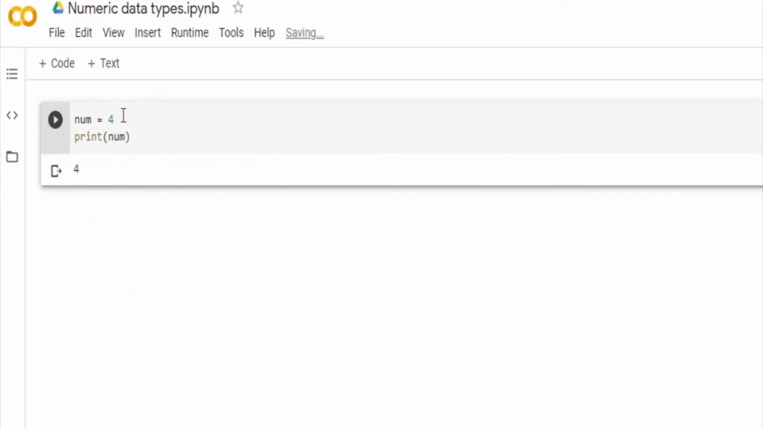This is 4. So any number which is a whole number, but can also be negative, is what is called an integer. If you want to know the type, we have an inbuilt function called type, and we can print it. So it says it belongs to this class int. Int stands for integer, and this is an inbuilt class in Python.